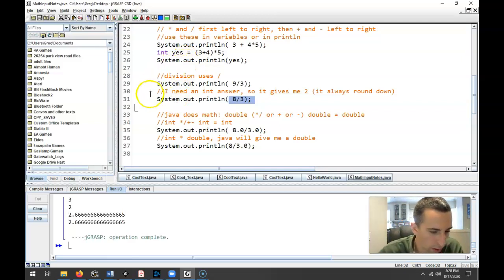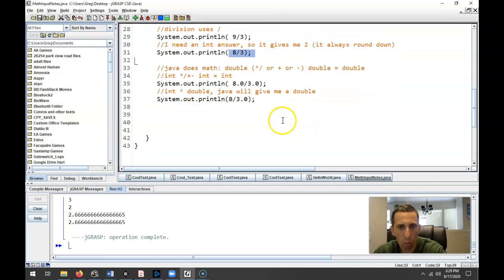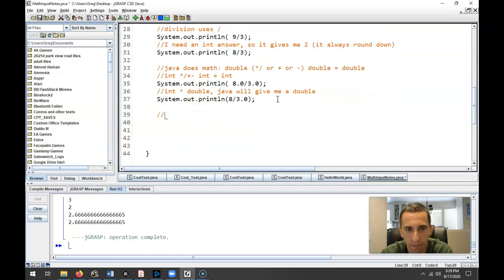What do I want to talk about next? We did that. The next thing I want to talk about is, okay, well, if I do 8 divided by 3, there should be a remainder, right? It should be like 2.666 or 2 2/3, but it didn't give me that remainder. So what if you want a remainder?